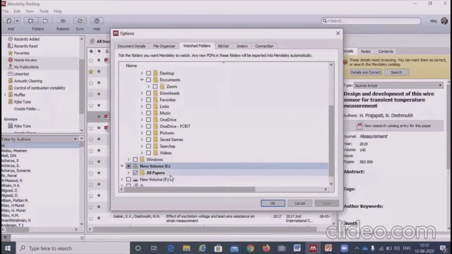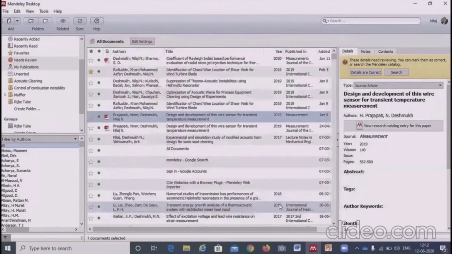So whenever I download any paper on my PC, I first store that paper in that particular folder, that is, all papers. You can give any name. Once I have created a watch folder, the paper is downloaded and stored in that watch folder. As I have kept it tagged as a watch folder, I need to synchronize the data, and when I click on synchronize, that paper will automatically reflect in your Mendeley database.